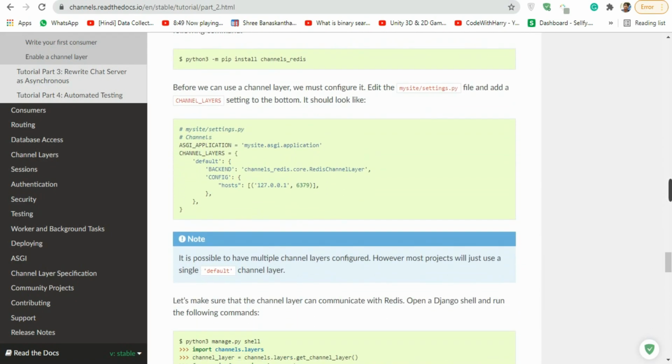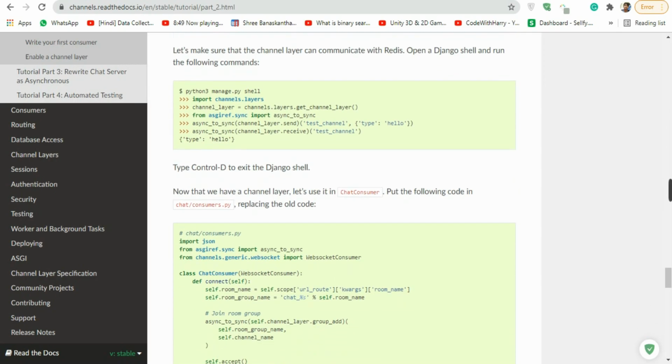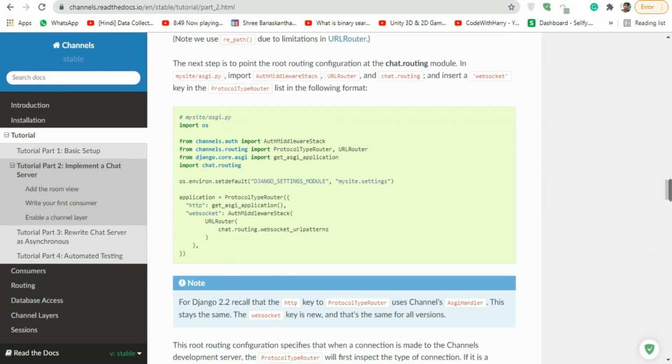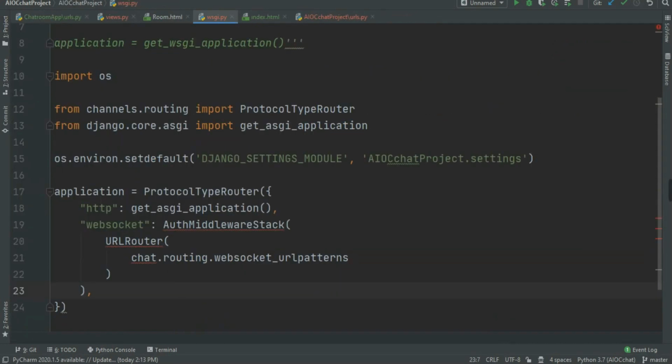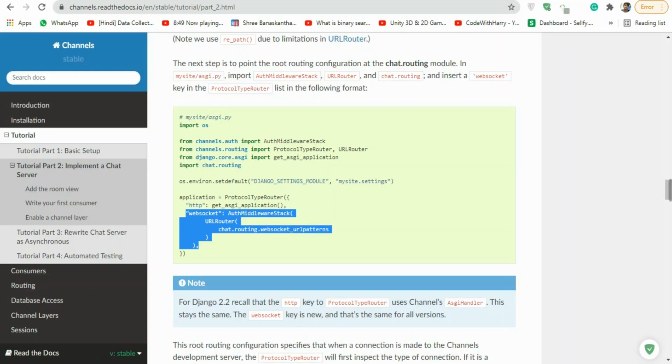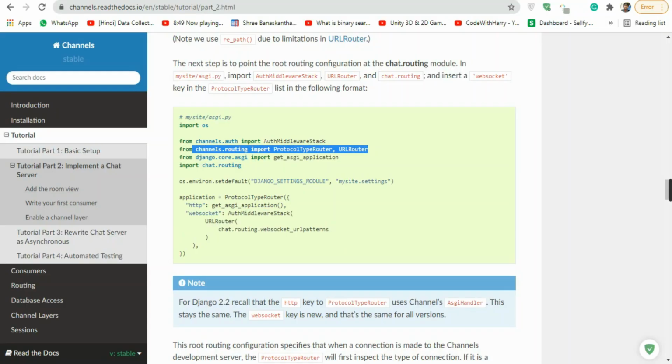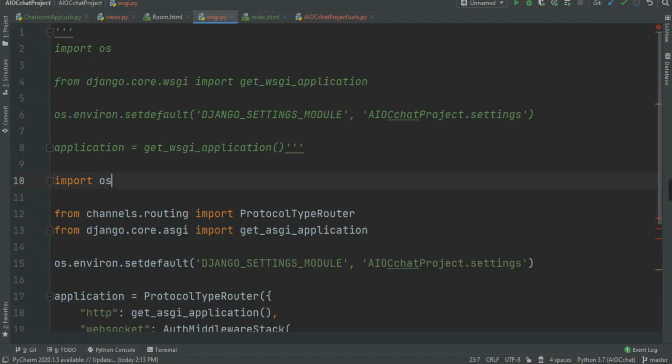So now let's focus on the settings.py where we have to add a layer. So let's go to the asgi.py and create the routing configuration. So simply copy this line, go in the asgi file, you have to import the AuthMiddlewareStack and URLRouter. So just copy the URLRouter and AuthMiddlewareStack. From channels.auth import AuthMiddlewareStack, and from channels.routing import ProtocolTypeRouter and URLRouter, and import all of this stuff in here.